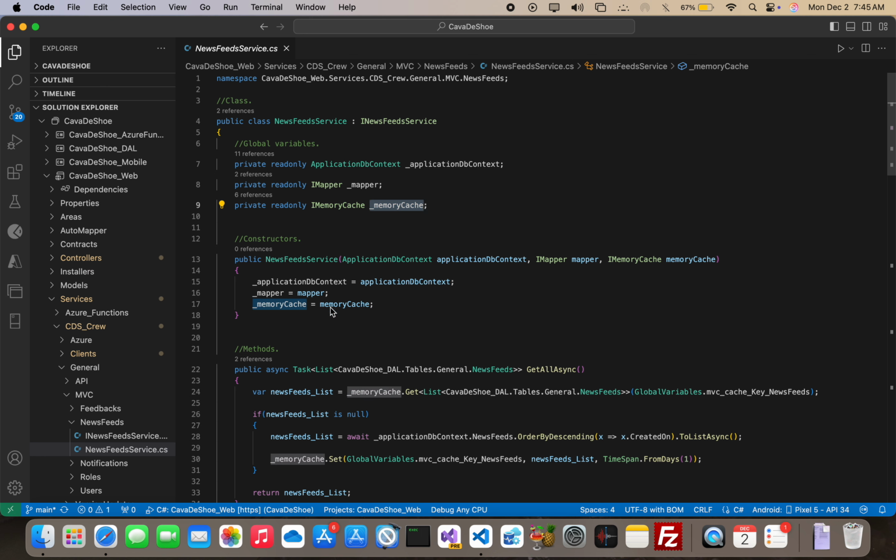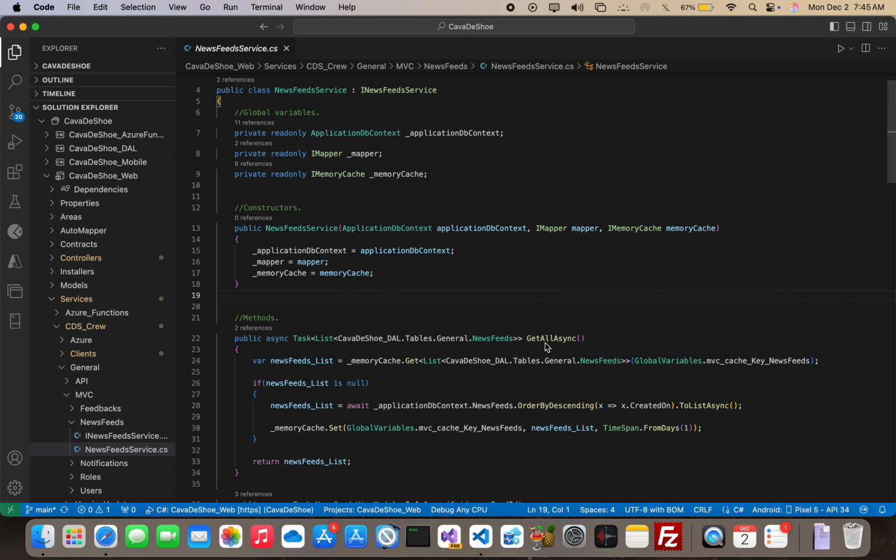So we do have a memory cache, and you have to make sure that the constructor knows about that memory cache before you can make use of it, right? Now, I want to focus on GetAllNewsFeeds. The first thing I do, I say var newsFeeds_list. And I'm going to say, hey, memory cache, I need you to go and get. I'll come back to what this return type is, right? But you have to say, if I want to get something, I want you to return it as something. So in this case, I want you to get me from memory cache, and return that as a list of news feeds. And I'm going to give you the key.